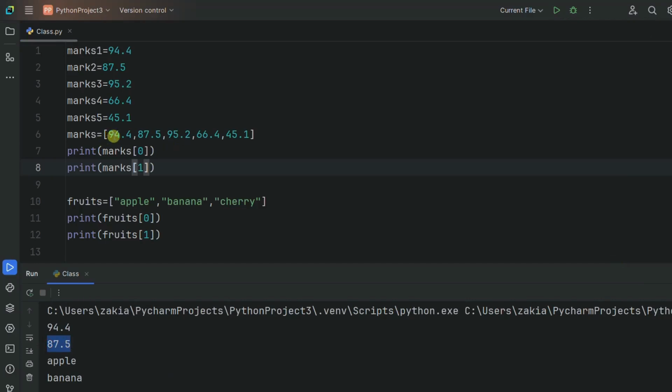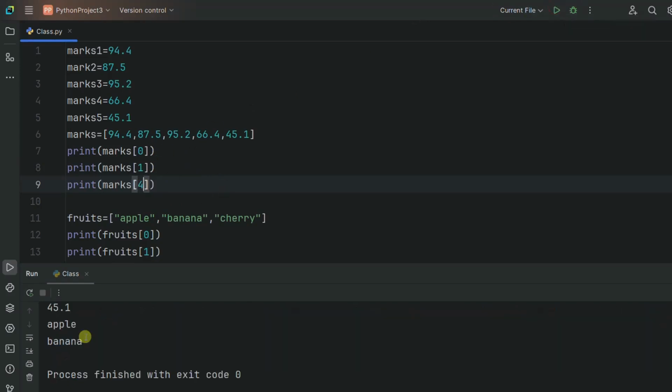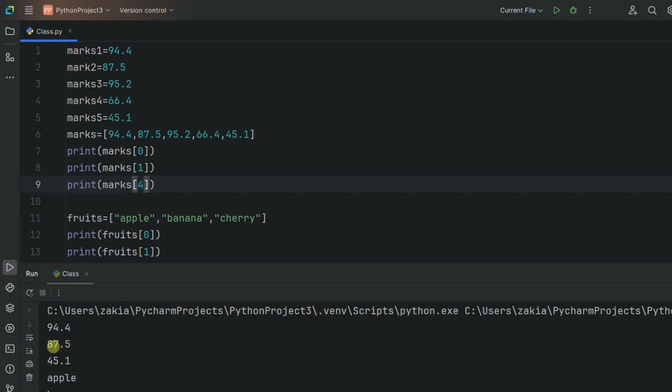In the same way, the first one has index 0, the second 1, the next one has index 2, the next one has 3, and the last one has index 4: 0, 1, 2, 3, 4. If I want to access the last element, I will replace this 0 with 4. I will click again on this run button. You will see that 45.1 is displayed in the output window. Let me scroll upward. Can you see 45.1 is displayed in the output window.